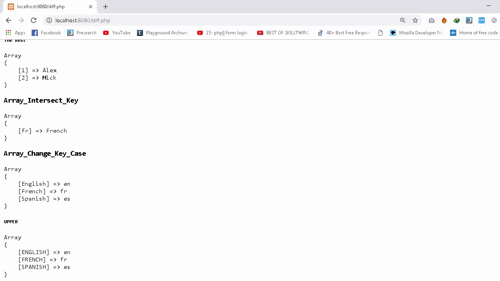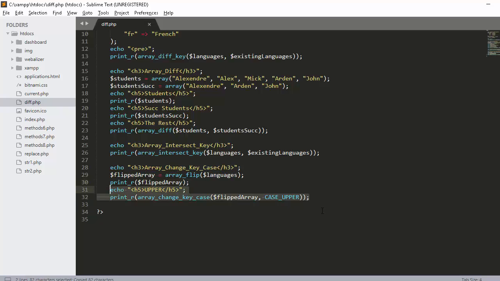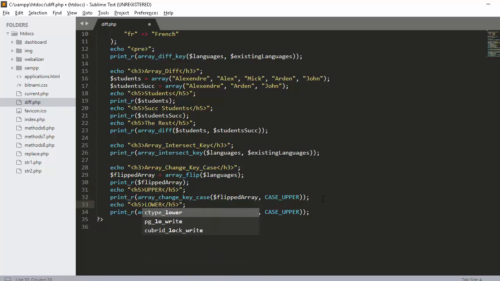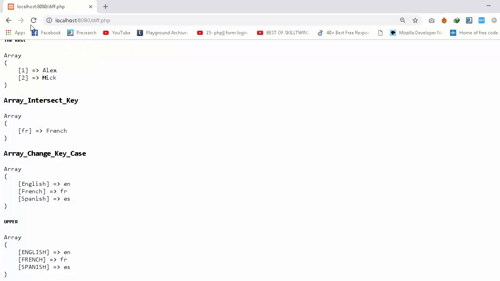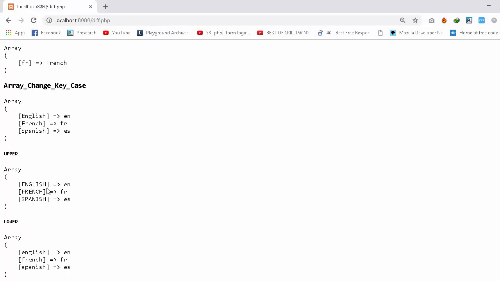And I also want to change it to lower keys, to small letters, and to do that I will just change upper to lower. And this is the result. So we have the normal array, English, where the first letter is capital and the others are small. When we use array_change_key_case with the parameter upper, we have this result, and when we use lower, this is the result. Let's see how it works.